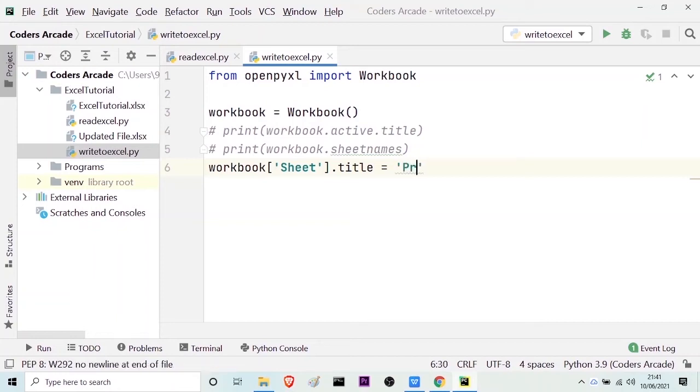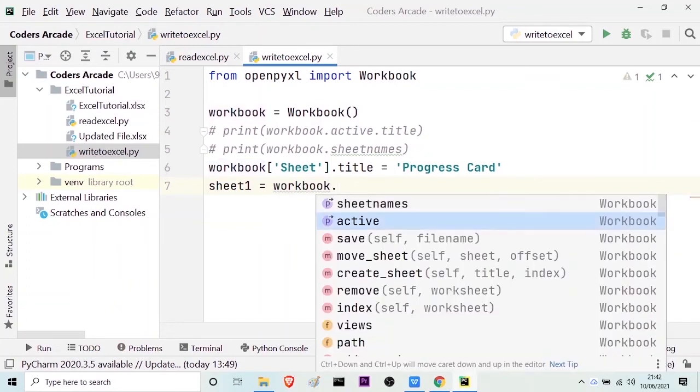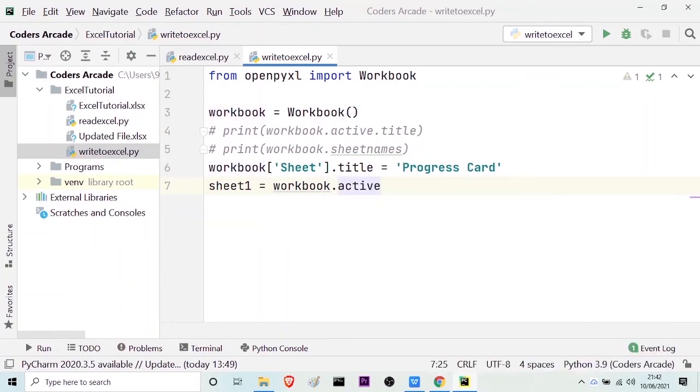So let it be progress card, and then let me create a sheet1 variable, and here what we can do is we can say that this sheet1 will be the active sheet. So for that we have to call our workbook, and then we have to use the dot operator and assign this active. So with this we can say that this sheet1 will be the active sheet. Now after that what we need to do is we have to create a sheet object so that we can input data into our Excel file.